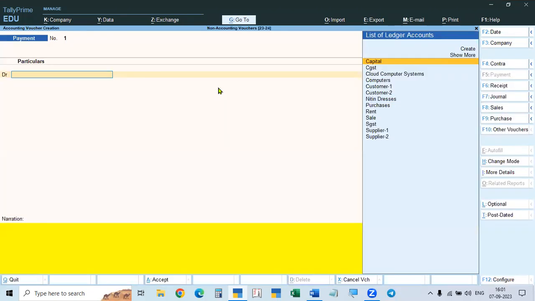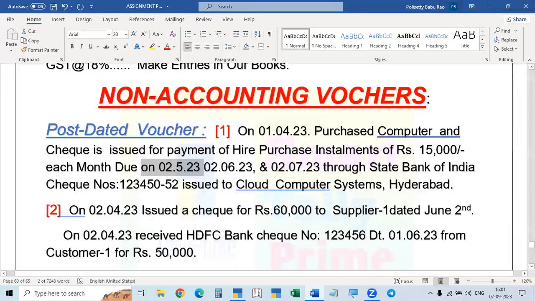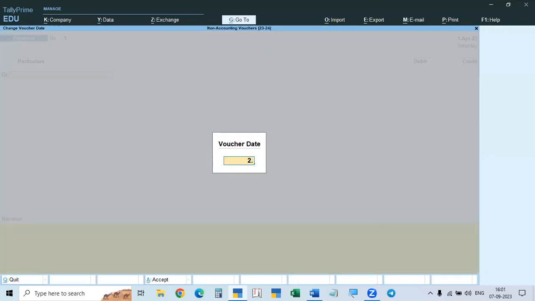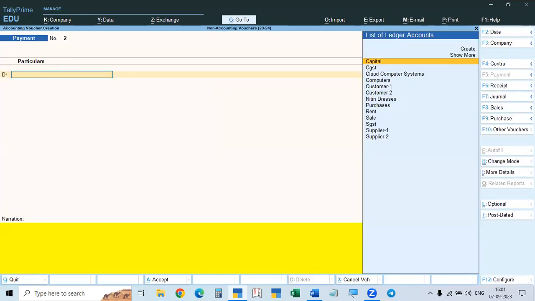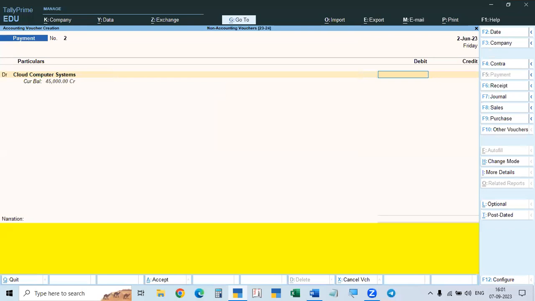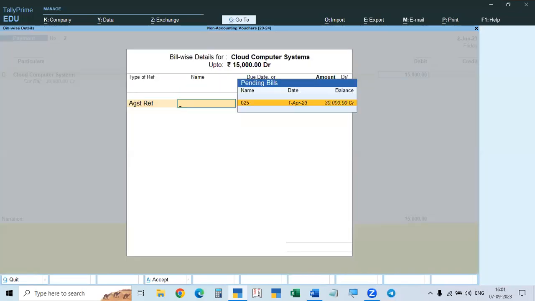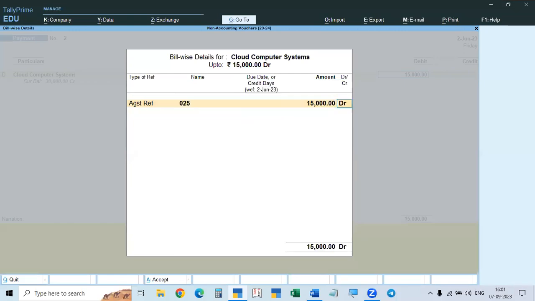So next one, again we will go. On the same date we issued, but the second check is for 2nd June. So go to 2nd June. On the date of the instrument, we have to enter 2nd June. Again, we issued to cloud systems. Again, 15,000 rupees we issued. Against reference, now the balance is 30,000. Now we are paying 15,000.